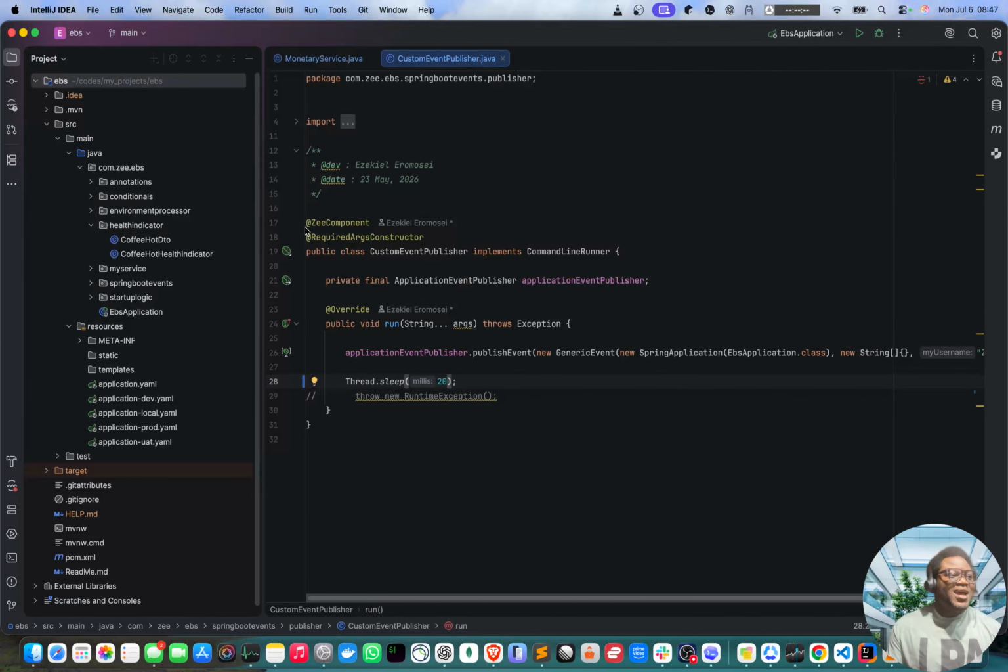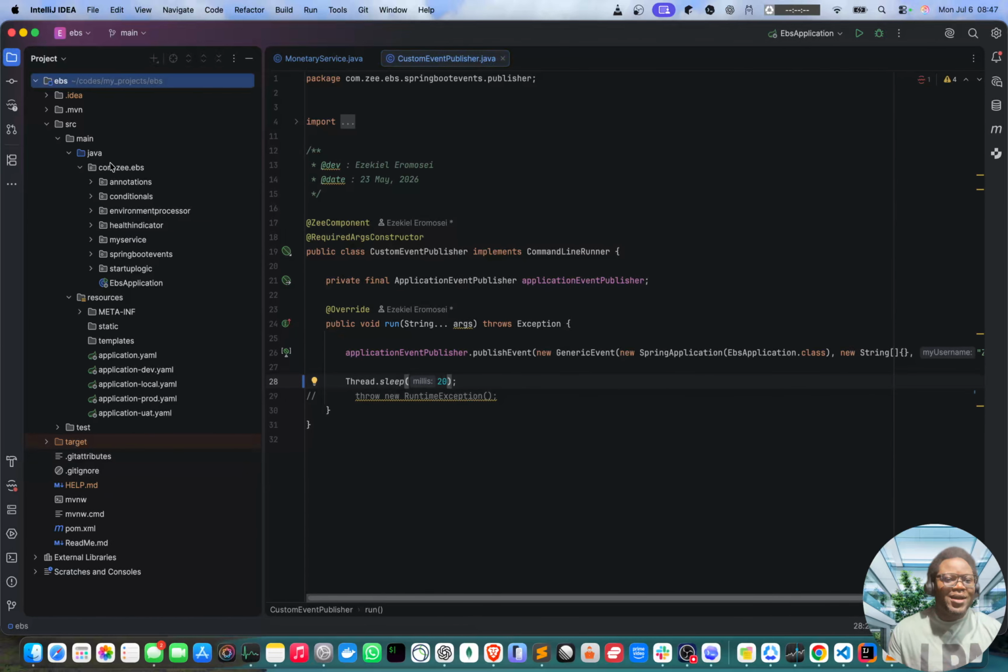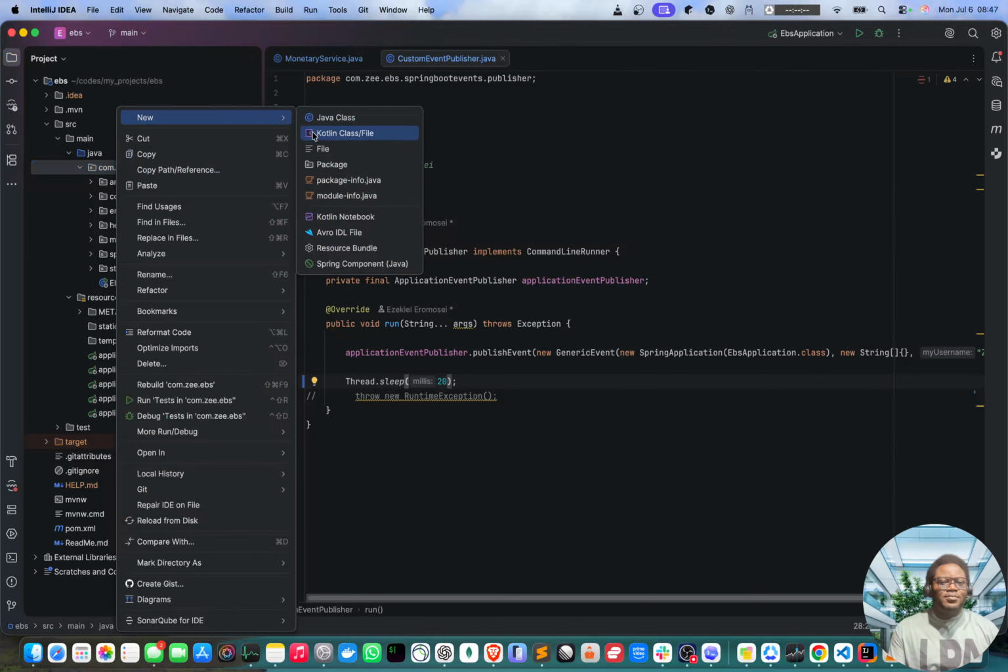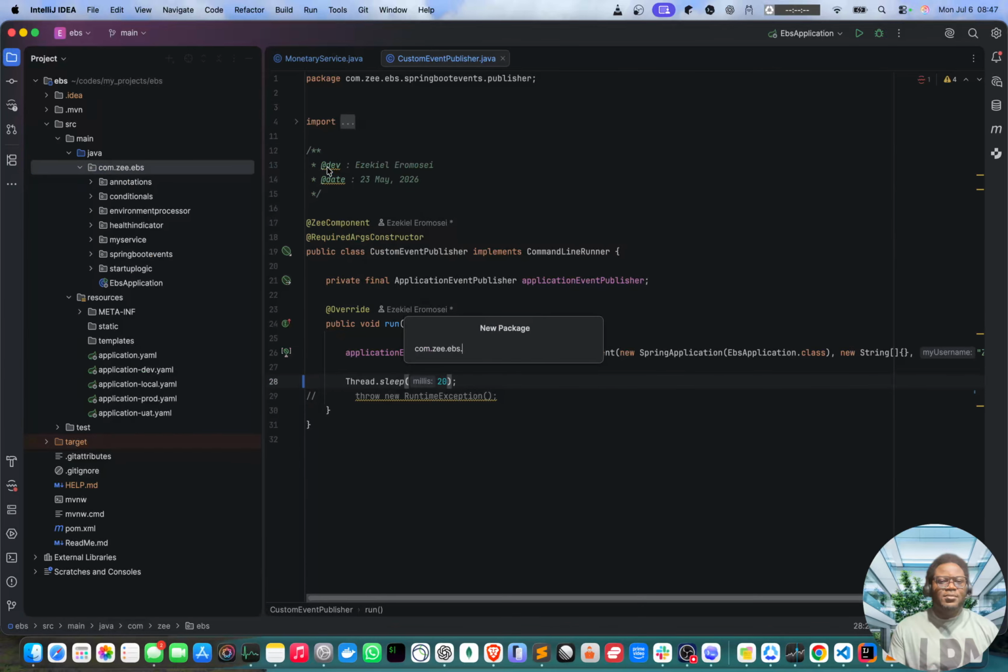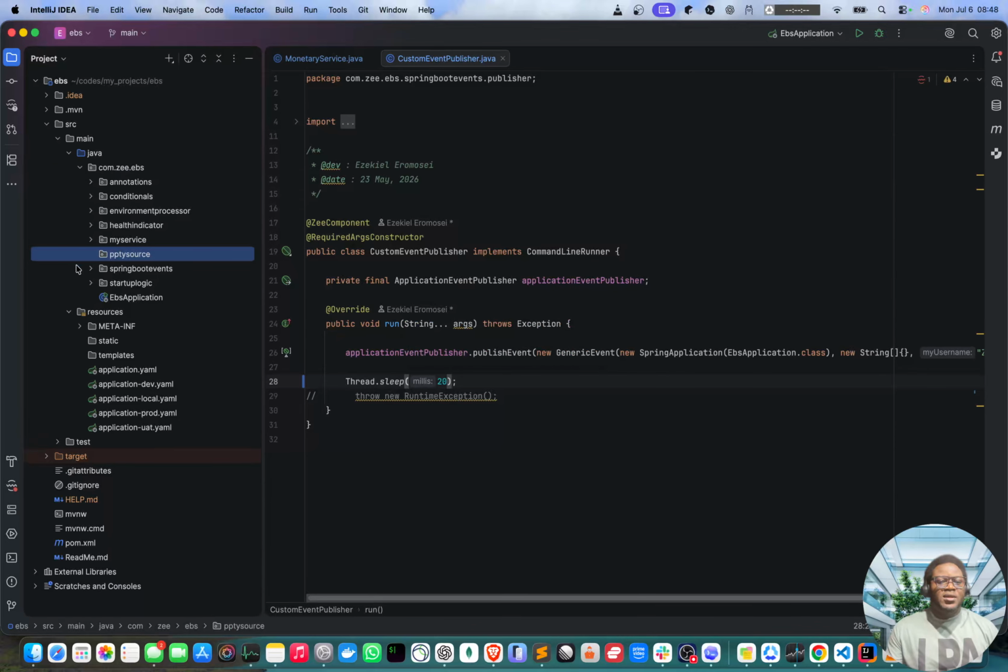All right, so getting into it, let's go ahead and get a package for this, because we always need a package, remember. So let's create a package and I'll call this property source, or just to make it shorter, call it ppty source. All right, property source. Now we have property source.